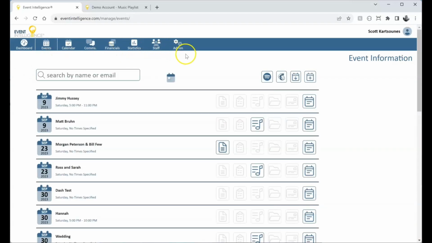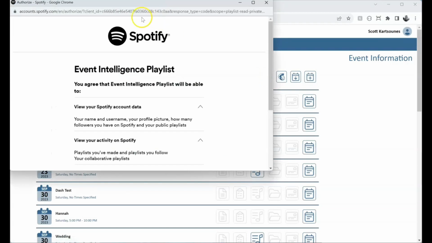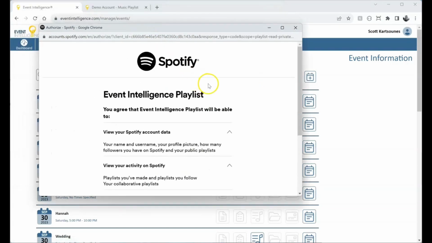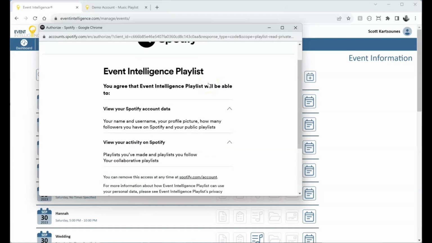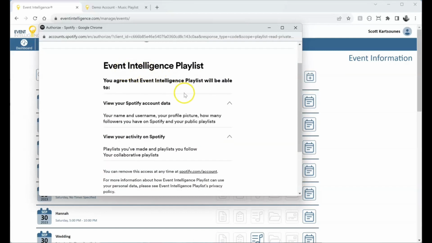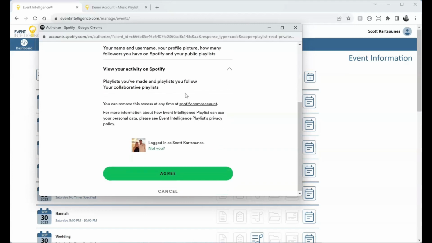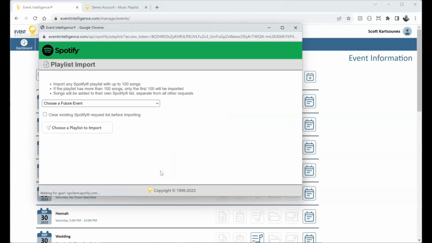First, let's take a look at the way that you can import a playlist from your own Spotify account. Go to the Events tab and click on the Spotify icon in the upper right corner. Since it's our first time using the integration, we need to authenticate our Spotify account and give Event Intelligence access to your lists of playlists. So go ahead and click Agree.